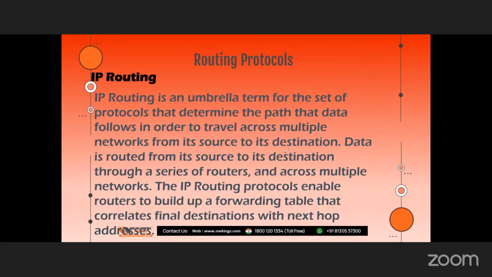So this is about IP routing, how it works. Are you clear about this? How the packets get forwarded? Yes, sir. The packets are forwarded based on the next hop IP address, based on the routing table and the next hop IPs.